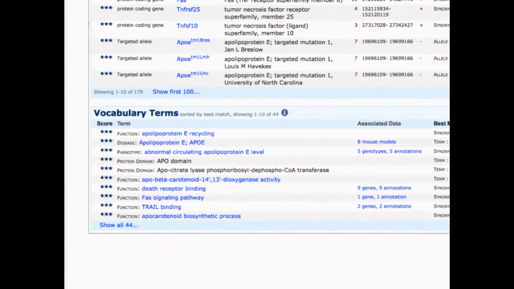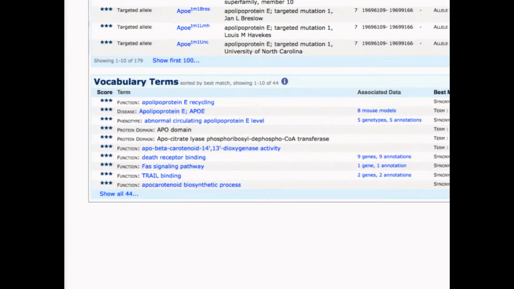Below the genome features is the vocabulary terms, and here you can see that returns things like functions, diseases, protein domains, and phenotypes that all have some relevance to an ApoE search. You can click on the associated data to see the genotypes, mouse models, and other annotations.